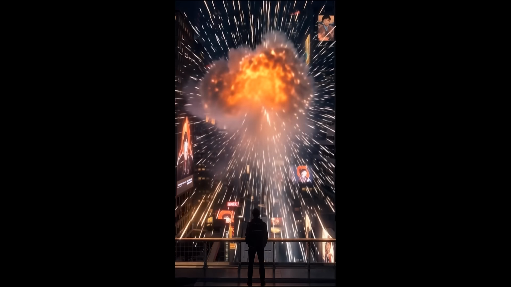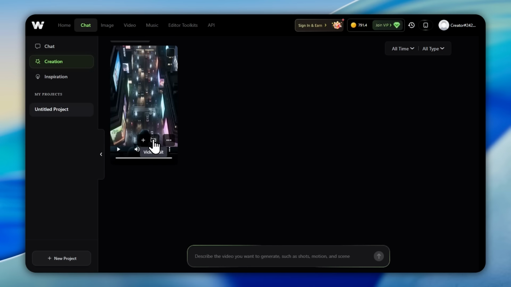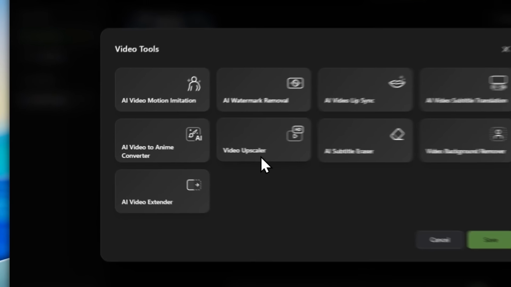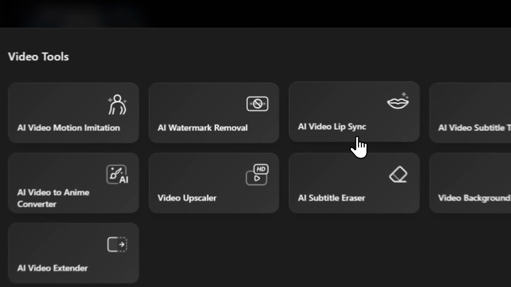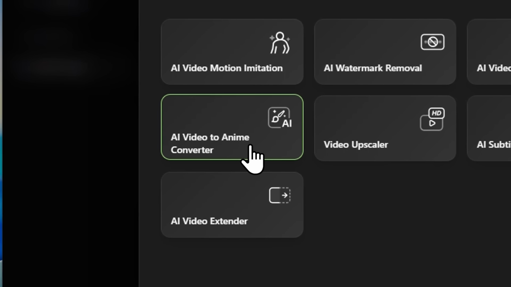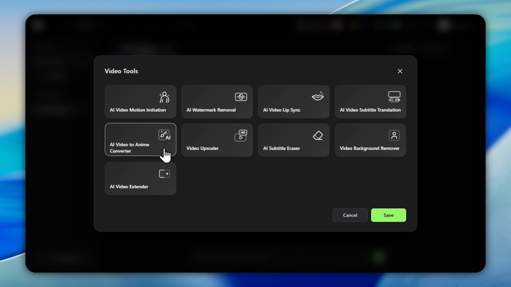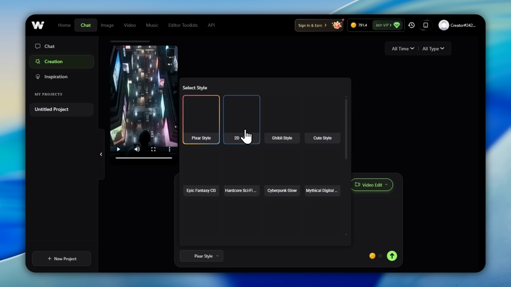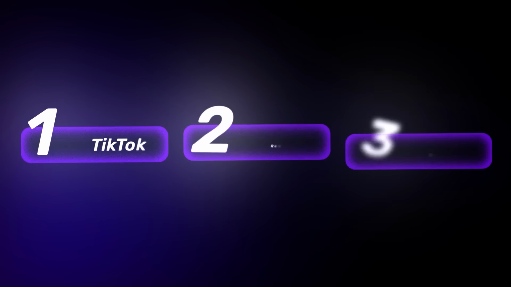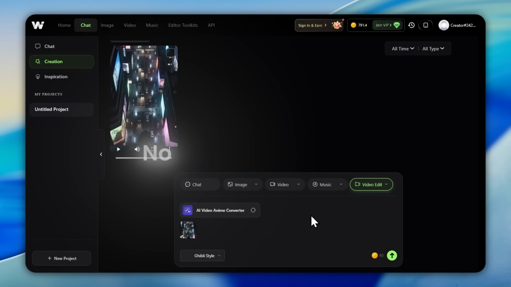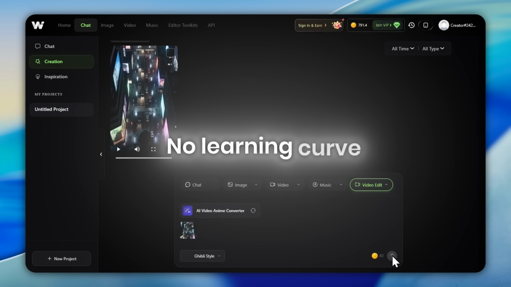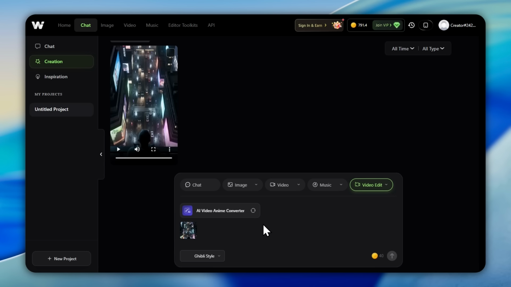Now let's try something a bit more fun. There are features like lip sync, style transformations, so you can literally take a normal clip and turn it into something completely different, like anime style, clay animation, or even something that looks like a game cinematic. This is the kind of stuff that works really well for TikTok, Reels, short form content, and it's all just one click, no complicated setup, no learning curve, which is kind of the whole point of this platform.